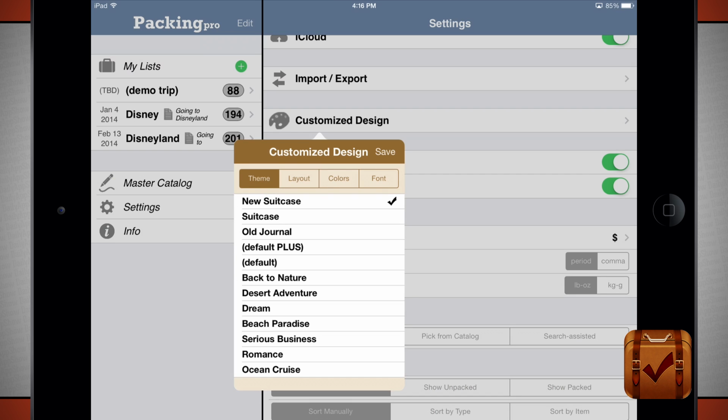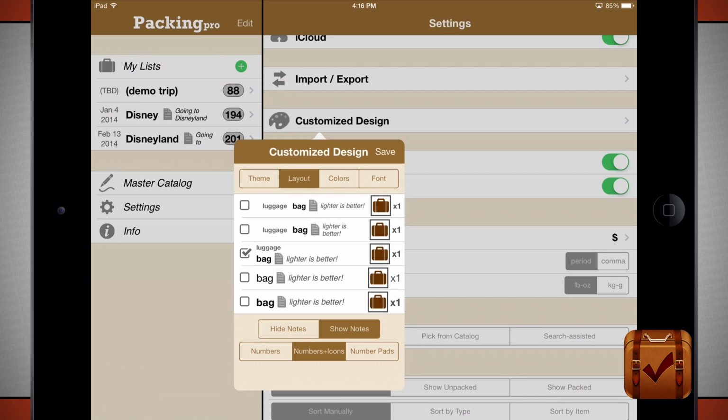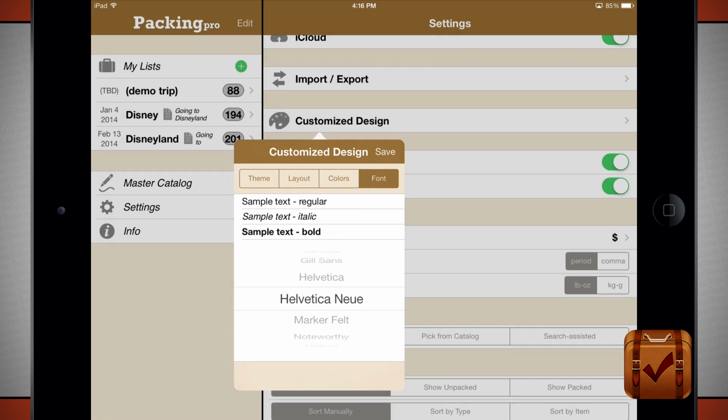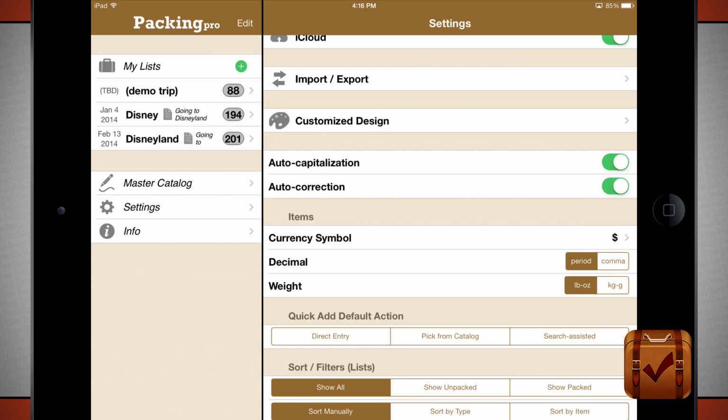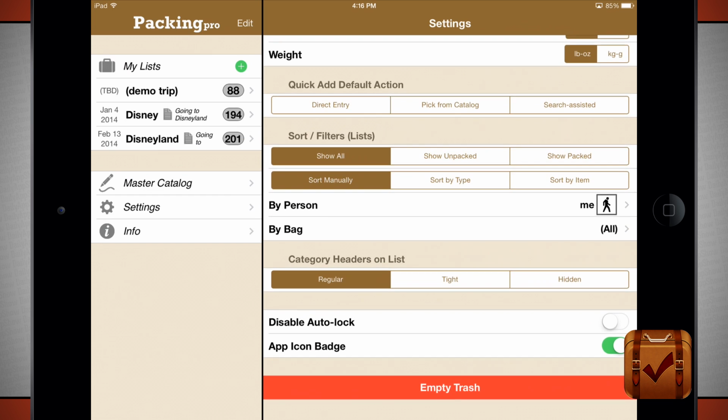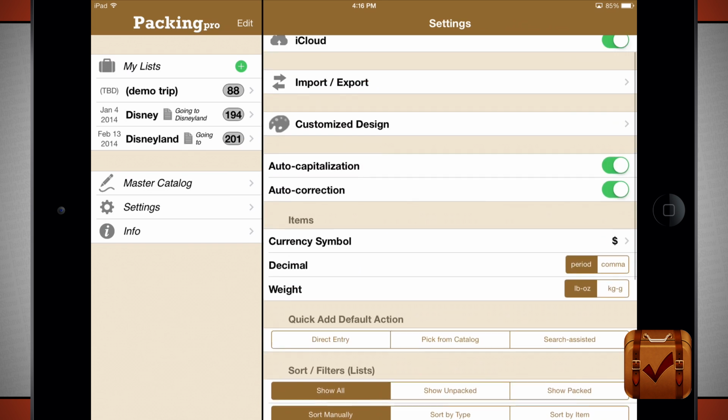I'm going to leave it in new suitcase for now, but I can even change layout options, colors, and even the font. And then just down below the settings, there are more options for capitalization, currency symbols, quick sort filters, and even category headers, and app icon badges and auto lock features.